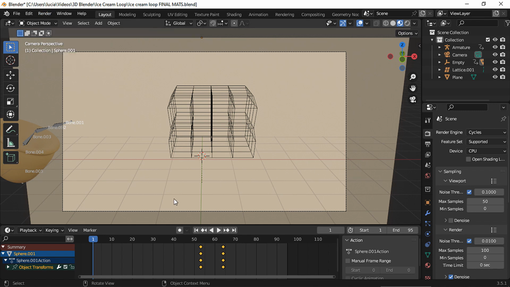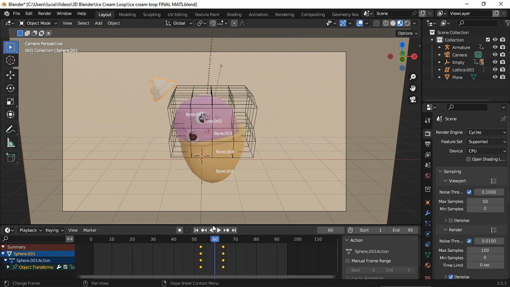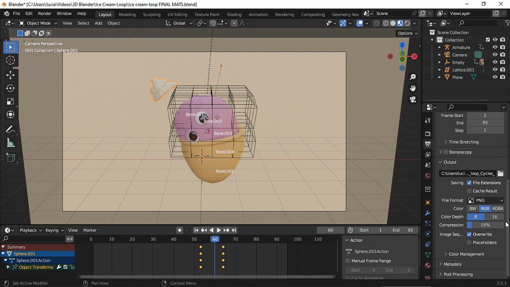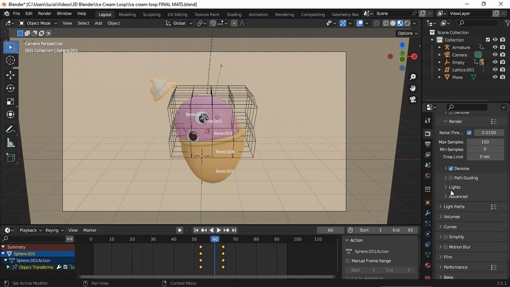Then to render the ice cream separately, we need to make some changes. Remember to change the folder and name your file. We're gonna render as a PNG, but this time we do need the alpha channel. Now we need to enable the transparent background.